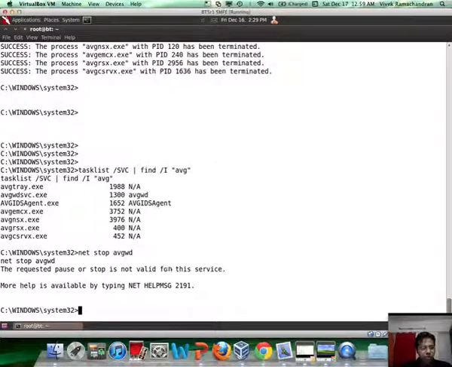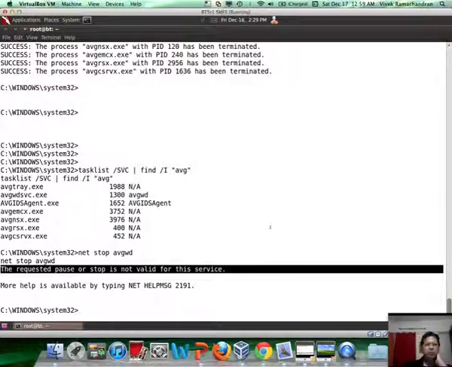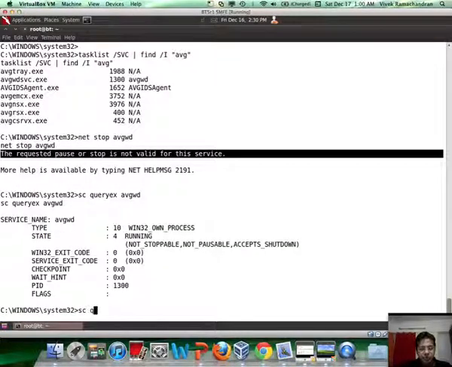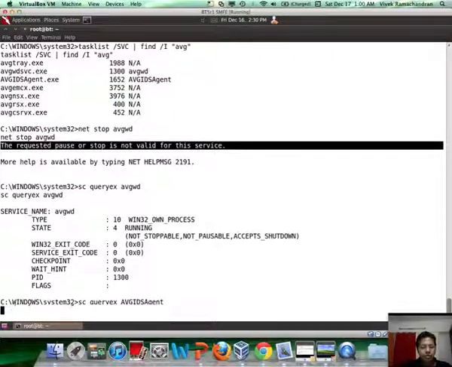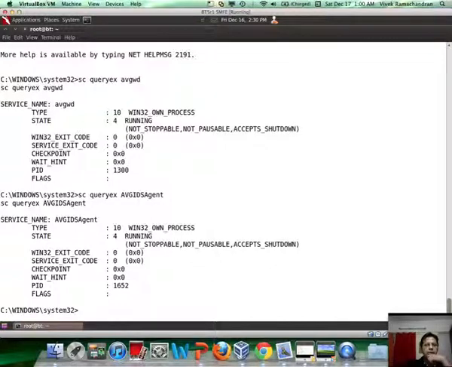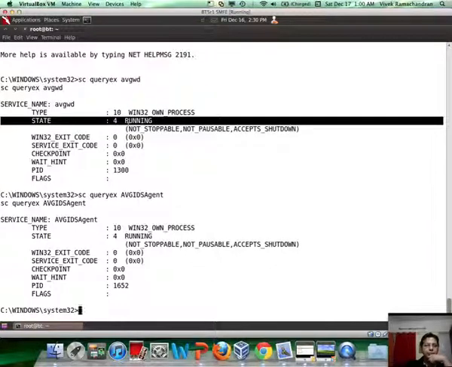Oops. So now it says the requested pause or stop is not valid for this service. It's pretty unusual. So let's actually view the different attributes of this service. Now to do that, we use SC, which is the service configuration manager, query EX, and then actually give it the service name, which is AVGWD. And then I repeat the process, query EX for AVG IDS agent. Here we go. Okay. Now, if you look at the state, it says running for both of them.